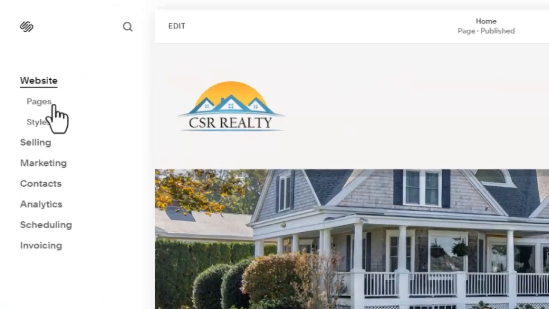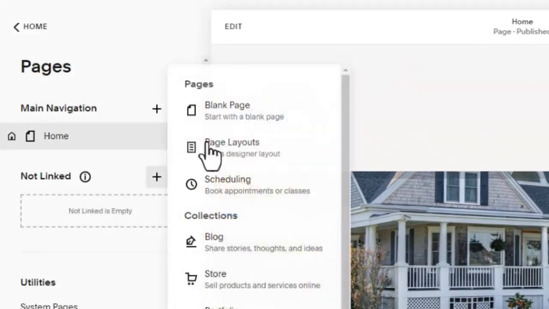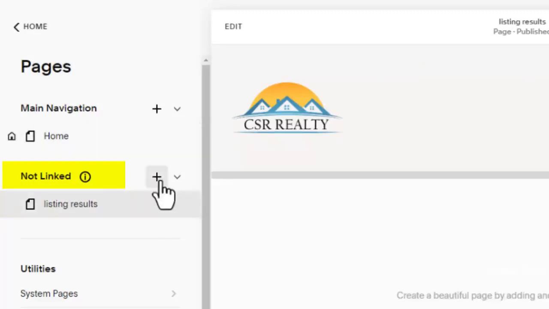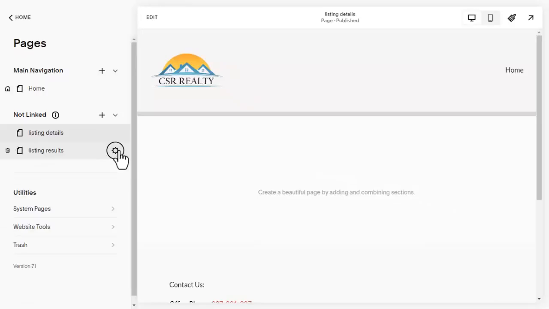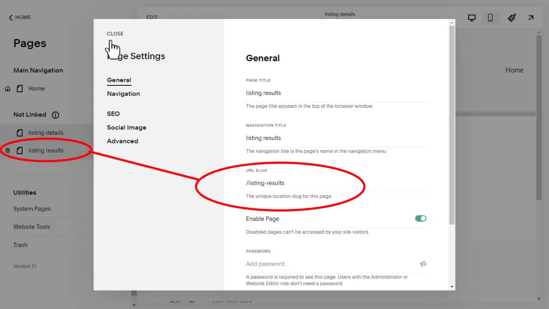Next, add two special pages in the Not Linked section. These are the foundation pages that are used by buyingbuddy. One is to show the search results, and the other will be to show listing details.